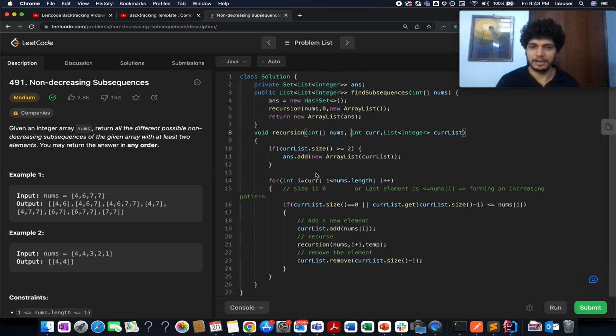Moving ahead, I have created a for loop, which is the basic practice of every backtracking problem. We start it from the current index, which is being passed over here. We go up till the end of the array. And what do we do? We check whether the last element added into the list is less than or equal to the current element under consideration at the ith index. If this condition is met, that means we are forming a non-decreasing pattern. As a result of which, we are happy to add the current element under consideration, which is nums of i, into our current list. We go ahead and add it over there.